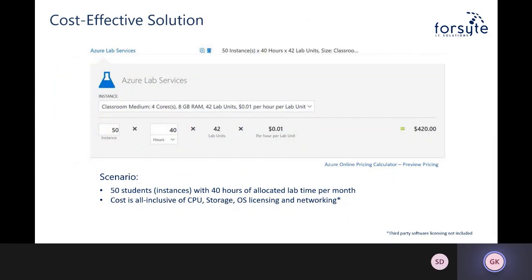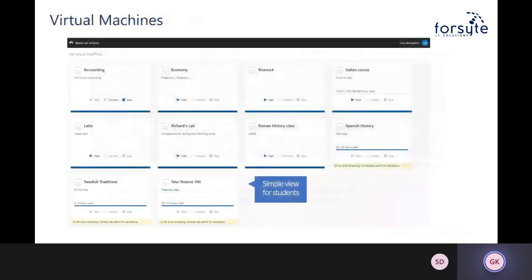In this, you set up an instance that has a classroom. This one has 4 cores, 8 gigs of RAM. It has so many lab units, and then there's the full pricing calculator. So you can look at this scenario of 50 students with 40 hours of allocated lab time per month, and I can see what the overall cost would be for that particular instance. Obviously, this could be an engineering lab where I want a very beefy box, and I can do that with Azure Lab Services and provide that scenario as well.